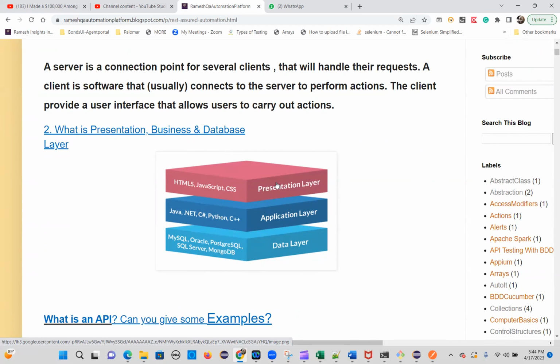Okay. So the application layer, or business logic layer. This is the main area where your APIs are tested, here in the middle layer. This is the middle layer. Here your API testing will be done. You don't need a UI. You don't need a GUI. So you can test your APIs on this business logic layer.